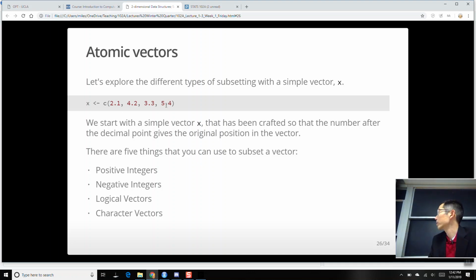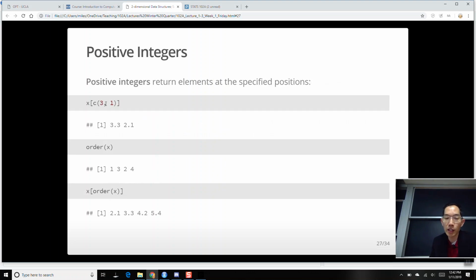So anyway, here's a vector. The 0.1, 0.2, 0.3, and 0.4 show you that these are the 1st, 2nd, 3rd, and 4th elements, but they're not in order from least to greatest or anything like that. So you can just say, I want the 3rd and 1st element, and we can see we pull out the 3rd and 1st element from that vector.